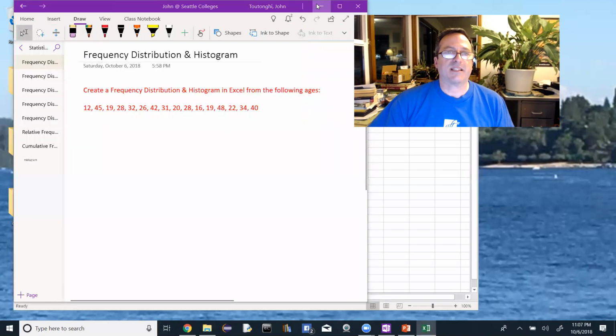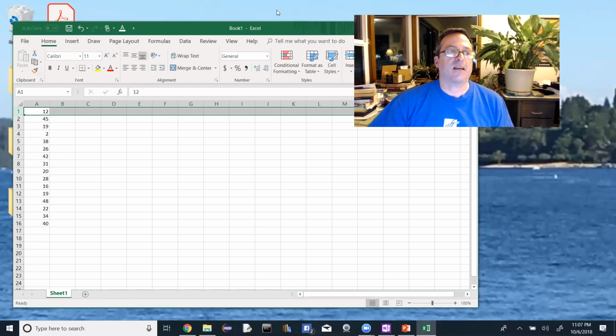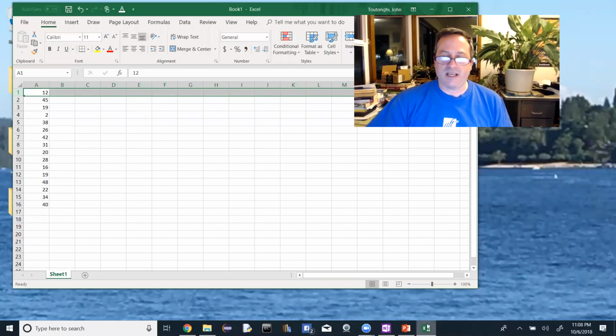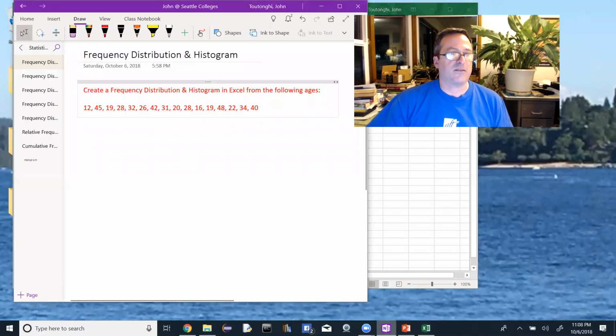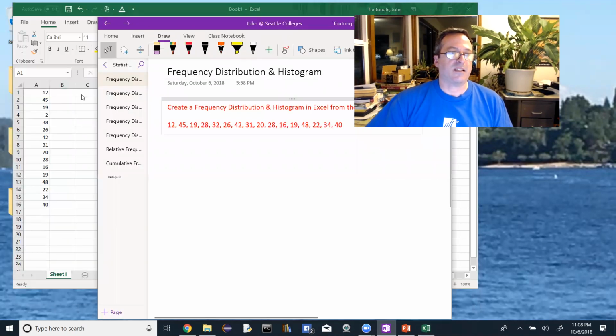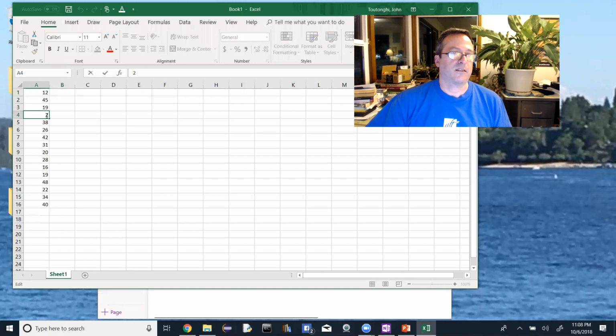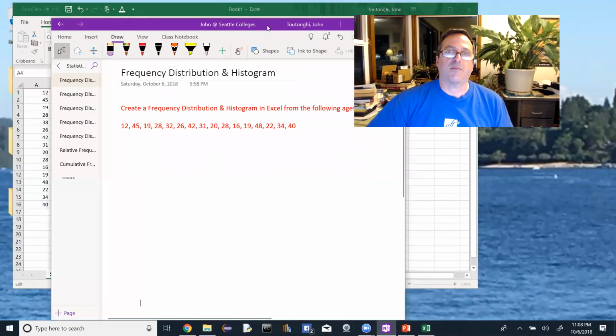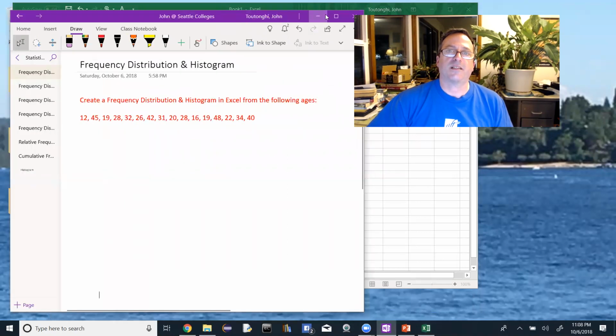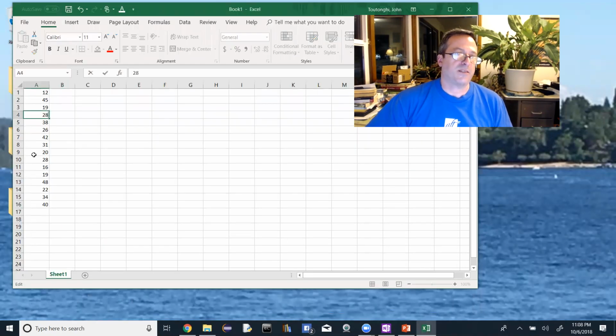So I open up Excel and I entered in all of the ages, although I see one is wrong now. 2012, 45, 19, 28. And when you enter the ages in, you can do things like check how many you have. So there are 16 ages, and we have 16 rows here. So I entered them all in.